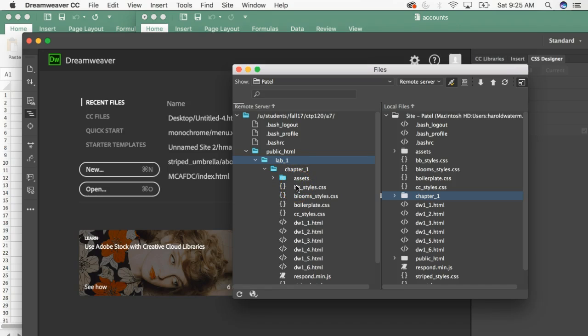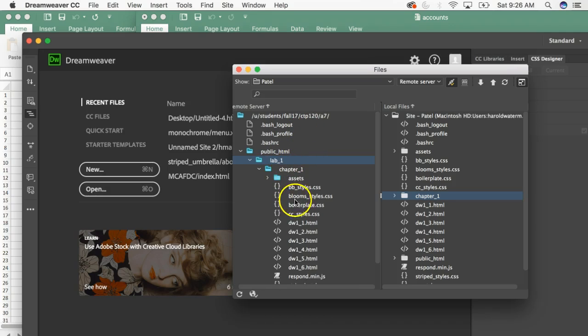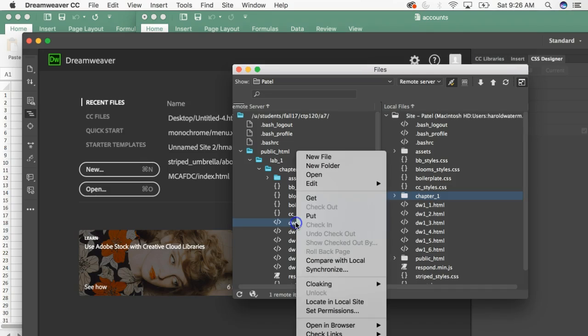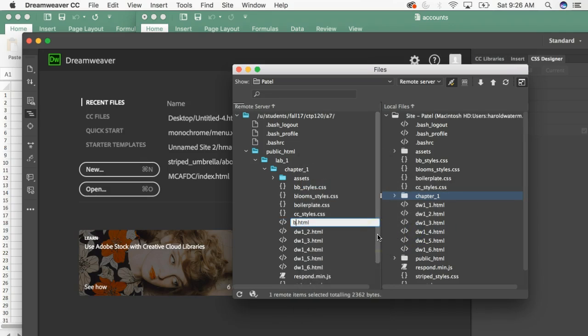I don't want a chapter 1 folder, so I'm going to take all of these things and make sure that they're all in the lab 1 folder. So I'm going to rename this one. I'm going to rename it index. Let me call it blooms.html. So I'm going to right click and say edit and then rename, blooms.html. Look at that.